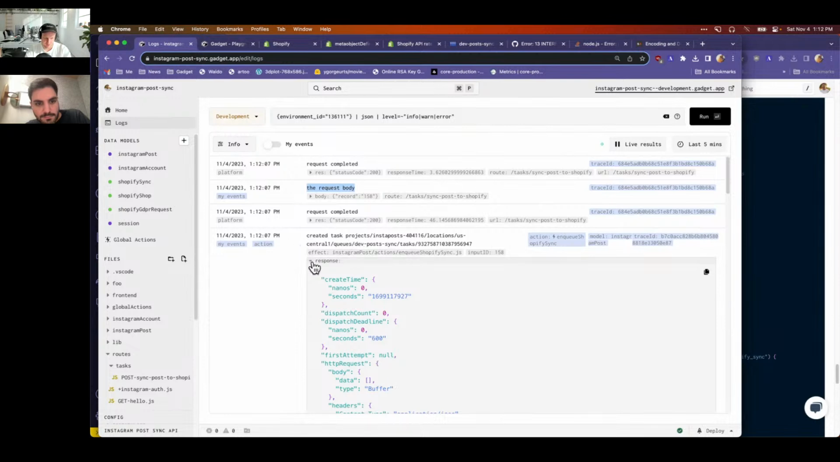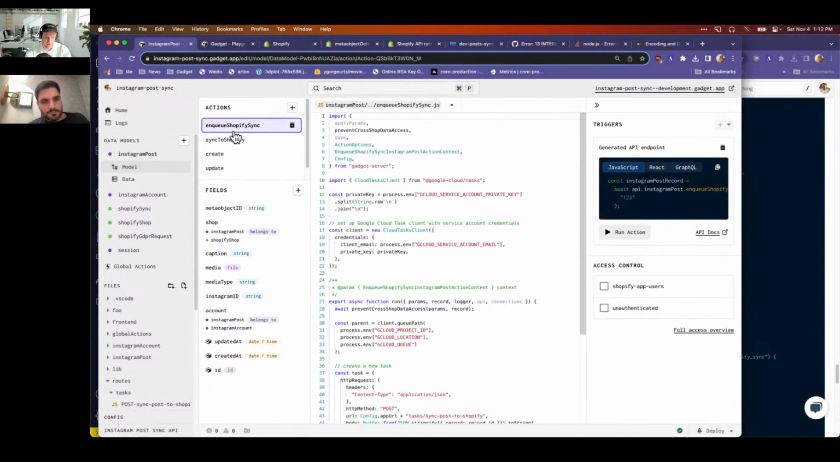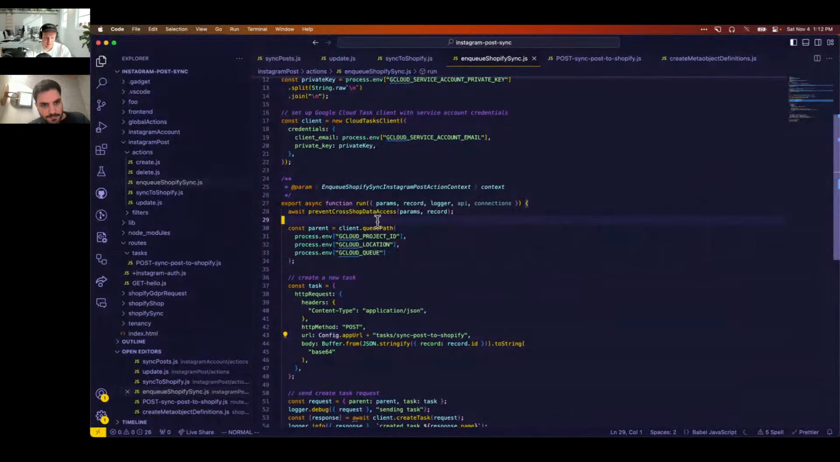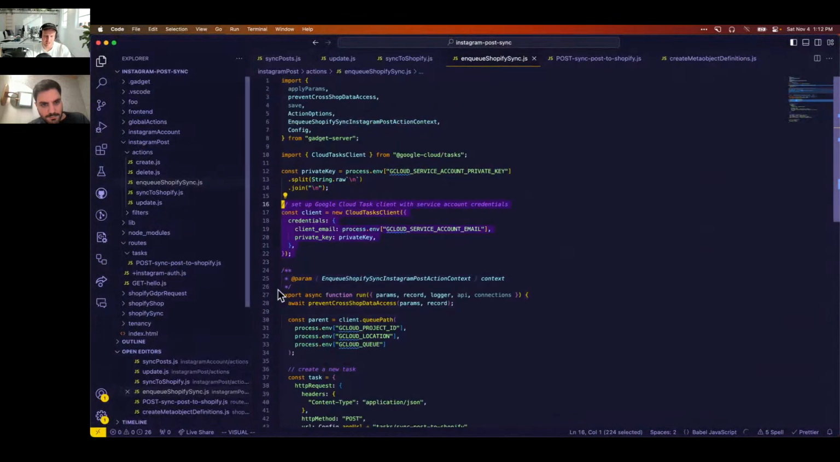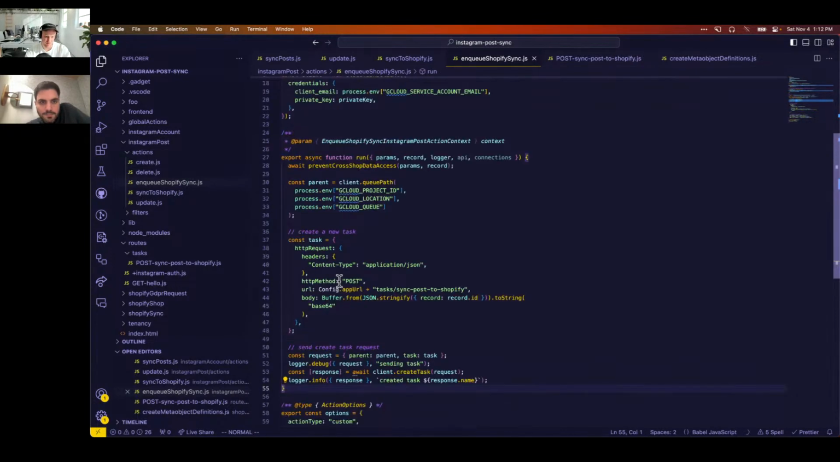So just to review real quick. I have an action on my post called enqueue Shopify sync. I'll show you that in the same place we were looking at it. We set up this cloud task client. We tell the cloud task to do a very roundabout thing, which is to make a call back to us to do some work. And then what we get for doing all this hoopla is resiliency.